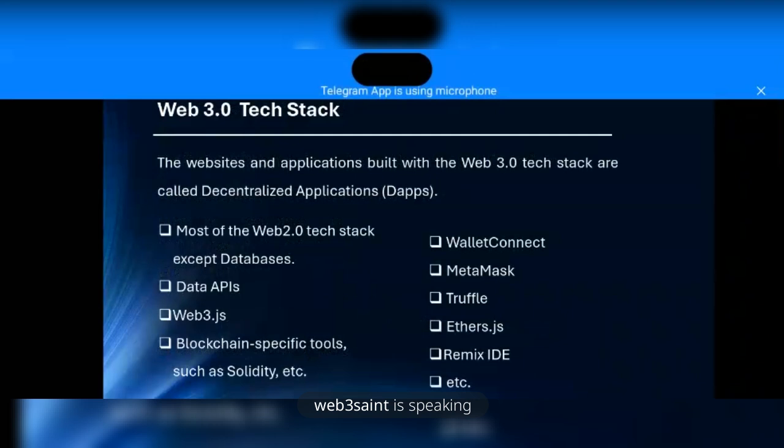Now, the Web3 tech stack. What is needed to build Web3? Web3 apps, Web3 web apps and protocols. Websites and applications built with the Web3 tech stack are called decentralized applications.